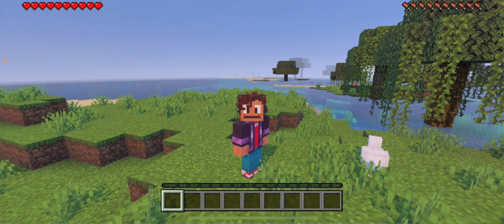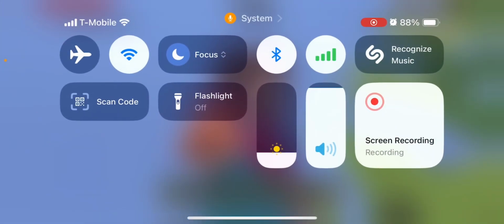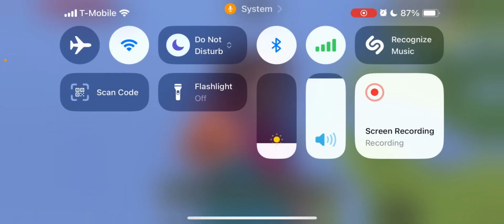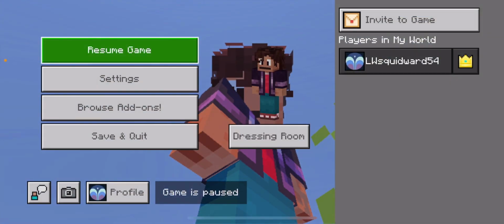First off, this should be pretty obvious, but go and make sure you're screen recording and on Do Not Disturb. I kind of forgot to do that myself. Now, you have the option to have no game audio or game audio. Just hold on the screen record button and you can do it.